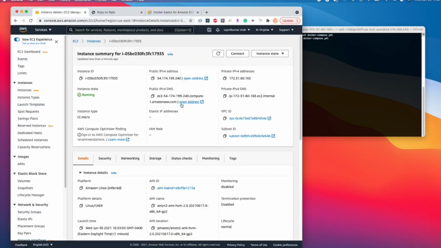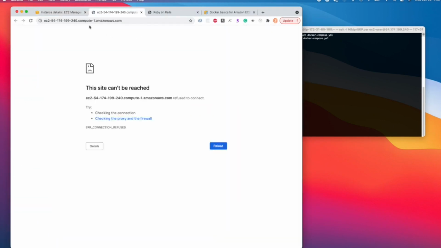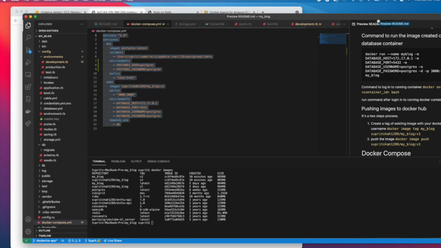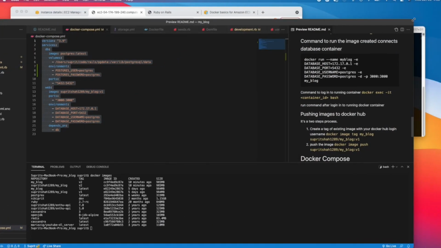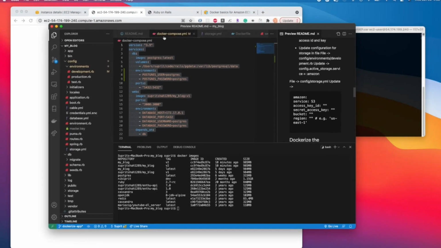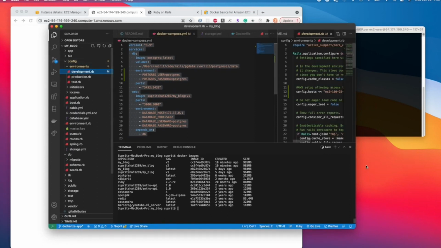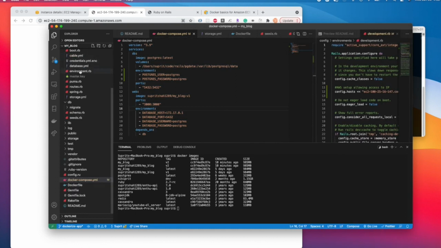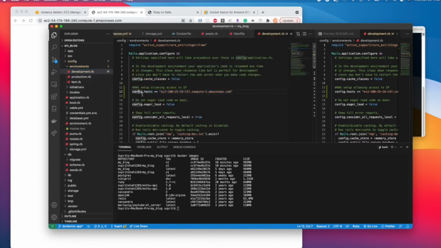What we need for that is to open this address, copy it, and put it into the Rails application. Basically, we have a development.rb file. Let's go back to development. Here, config.hosts, we need to add the host here so that Rails will allow it.